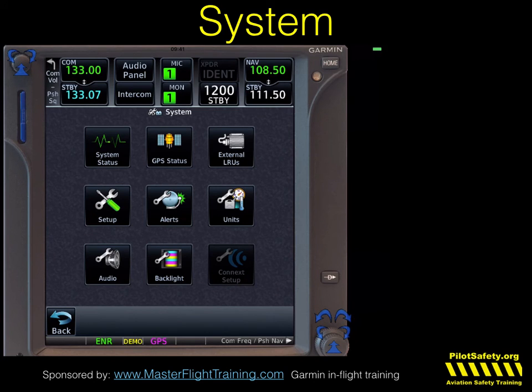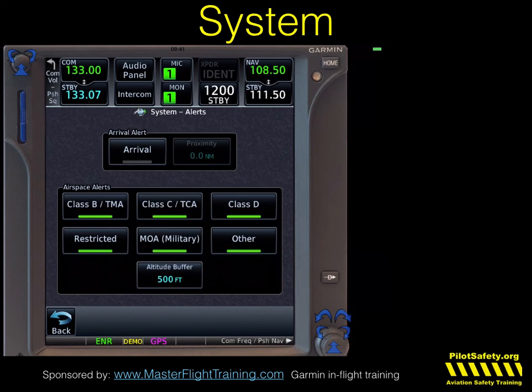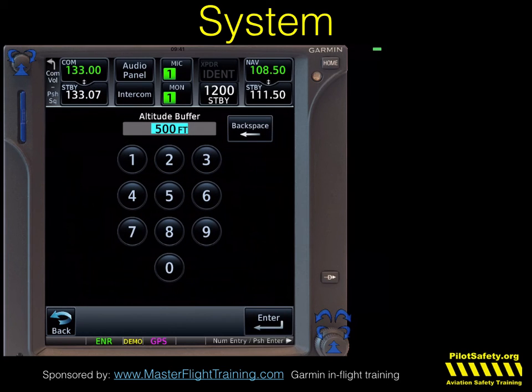Okay, let's continue with alerts. Now, these alerts are really helpful for VFR pilots. Please remember the GTN, it's an amazing appliance, but it does not replace flight planning. So your GPS is much more accurate than FAA radar. That's why I have 500 feet as an altitude buffer instead of the default 200.